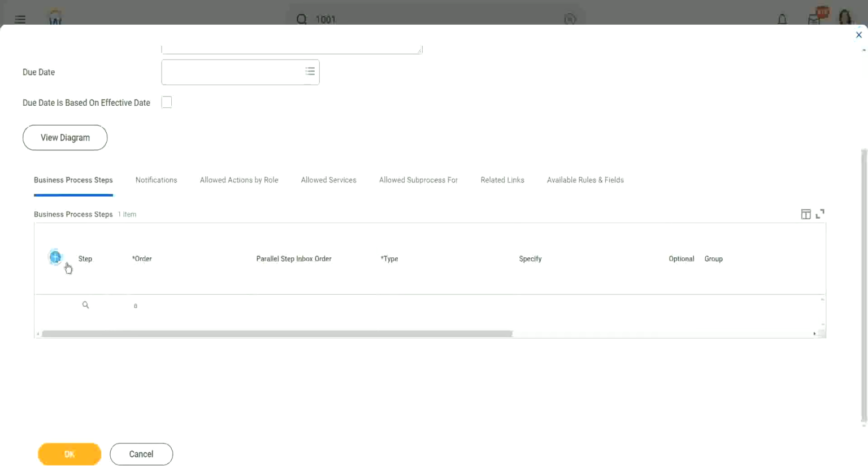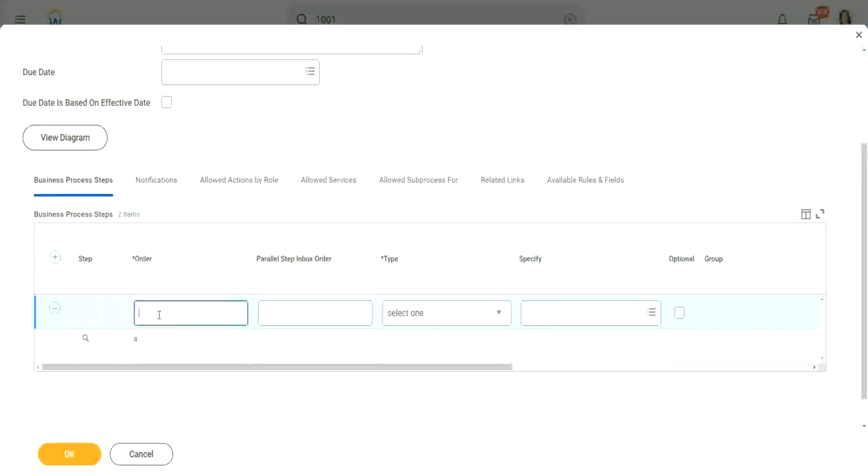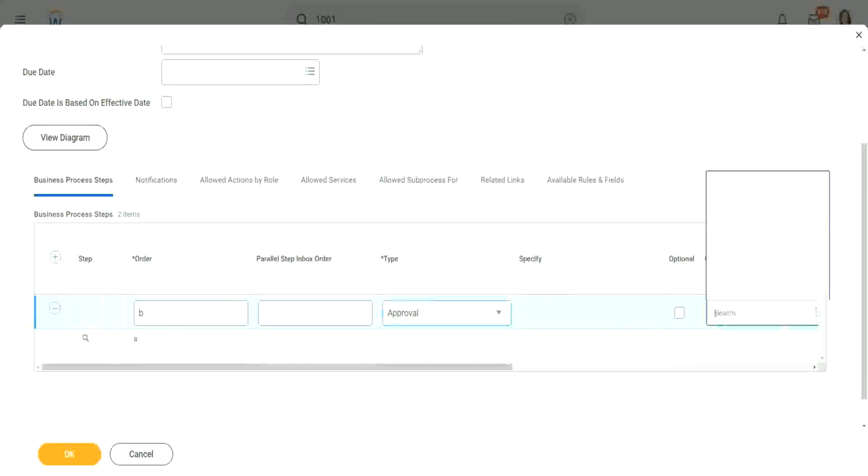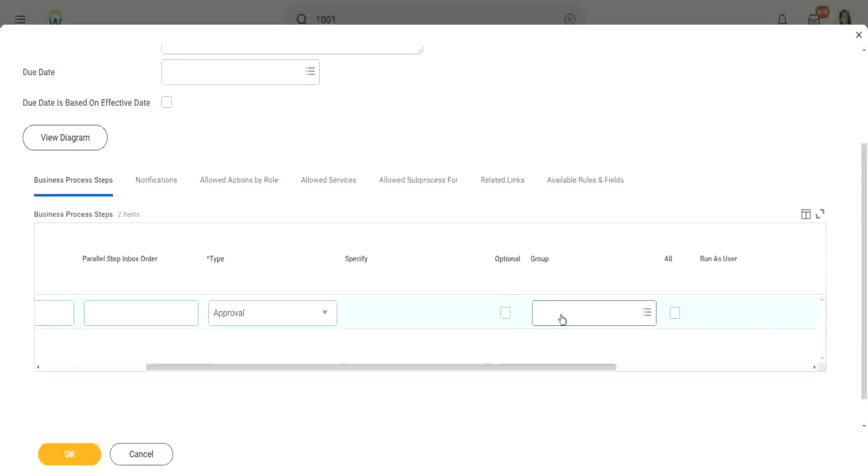So I will add a step. I'll say that. Okay, it needs to happen after this, and it is going to be an approval, and the HR partner is going to approve this. Okay. Why do I have to remove the HR partner? Somebody has changed HR partner. Okay, let's say compensation partner. Hopefully that has not been changed.